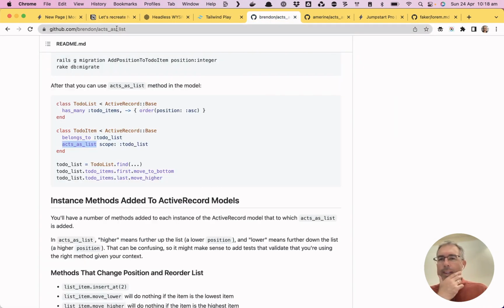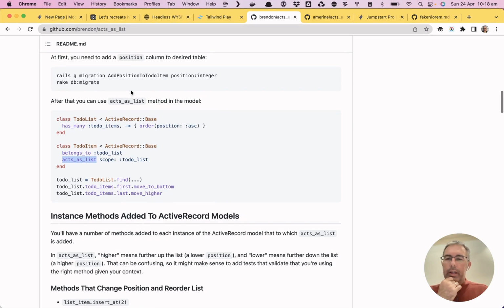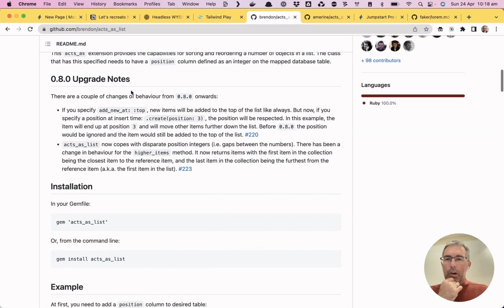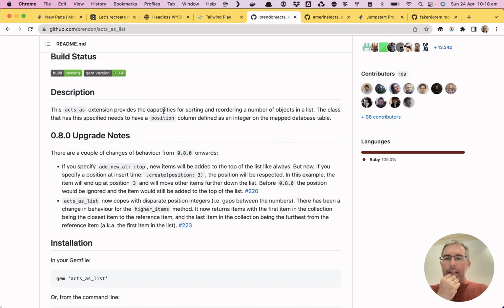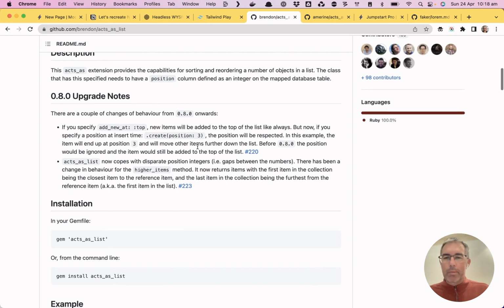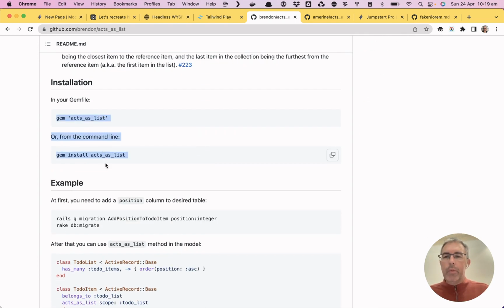And we've got here acts_as_list, which is designed for the job we want. It provides a capability of sorting and reordering a number of objects in a list. Boom. With a position column, which it's almost like I read the documentation before I started videoing. I disagree with these instructions.